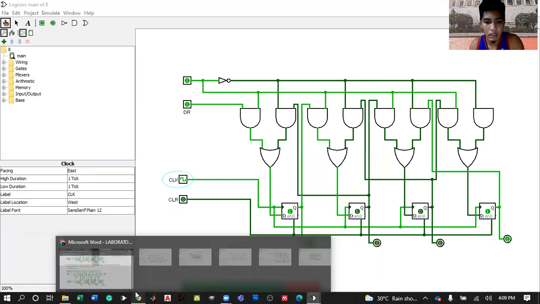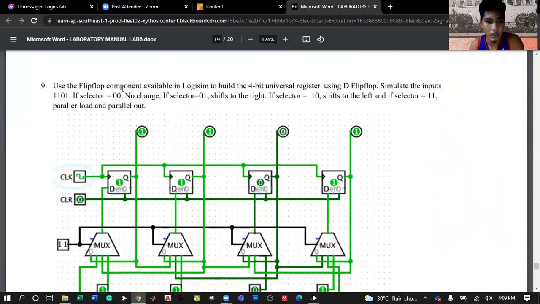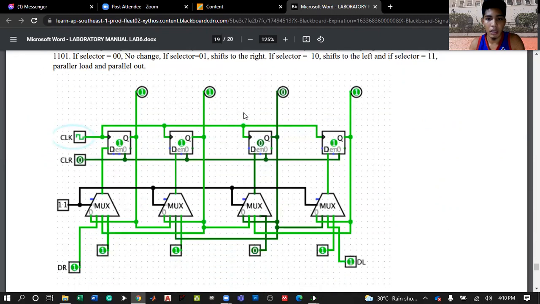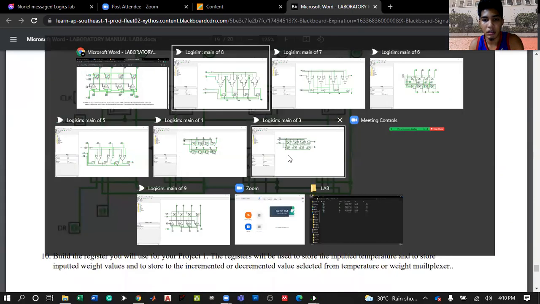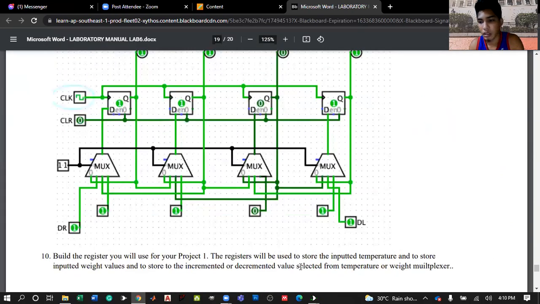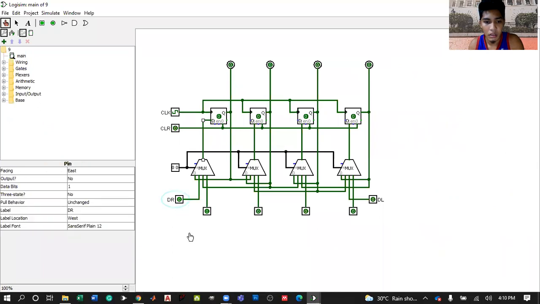And then lastly, which is this one, you simply flip the 4-bit universal register using the flip-flop. And I'm going to show you the selector at 1-1, and then the parallel load and parallel out. So let's do this in simulation. Then here, set this selector to 1-1, and then it indicates that the input is in parallel.